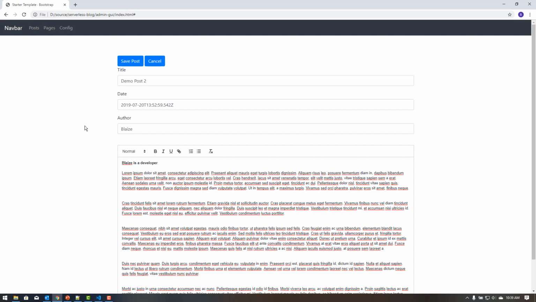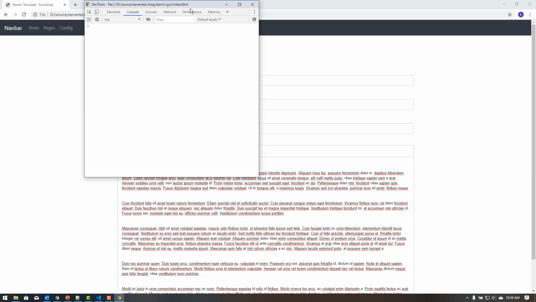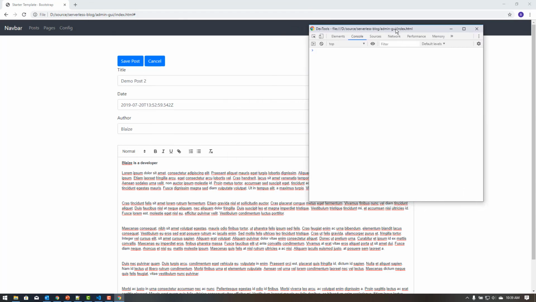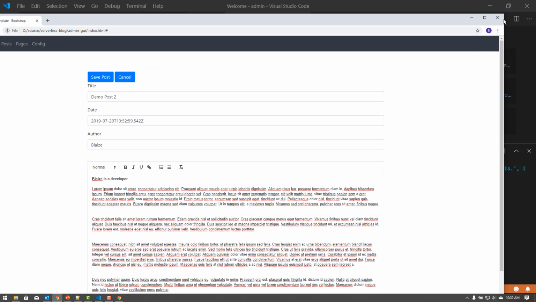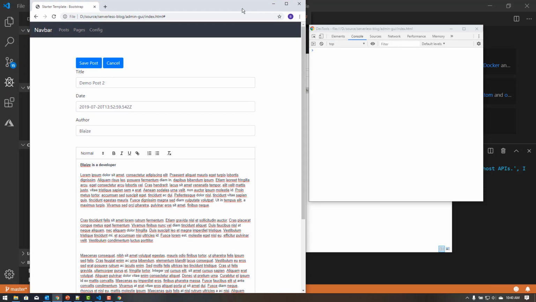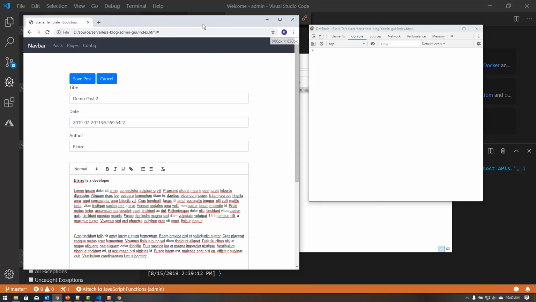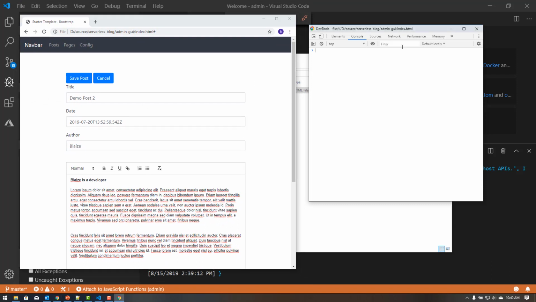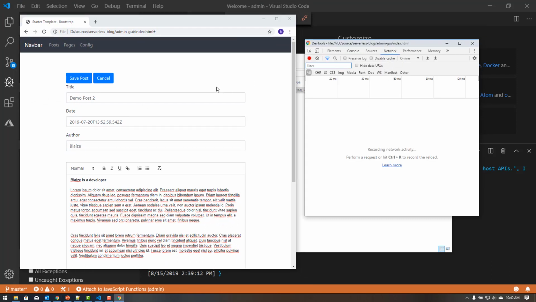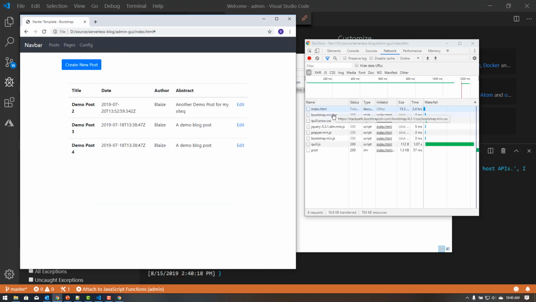Now, to show you what this looks like behind the scenes, I can open up the debug tools inside of Chrome. And let's go ahead and minimize this guy down a little bit so we can see what's going on with the page right here. And right here, I'm going to open up the network tab so we can see what's happening on the network as this thing loads.